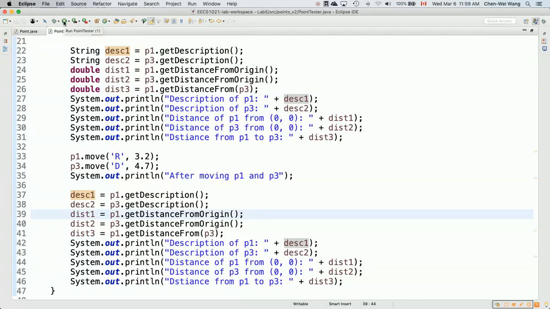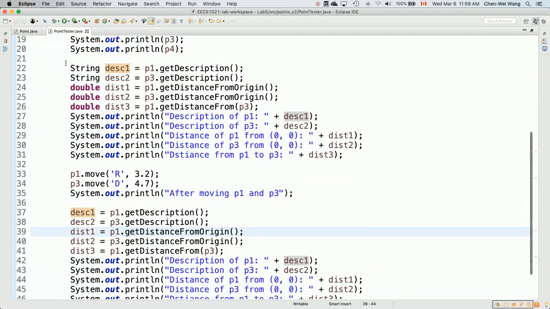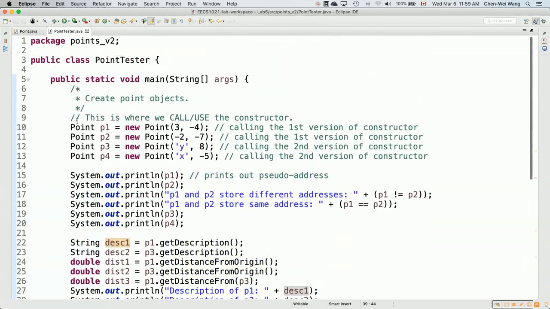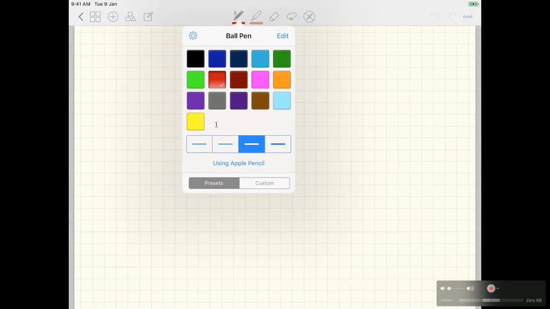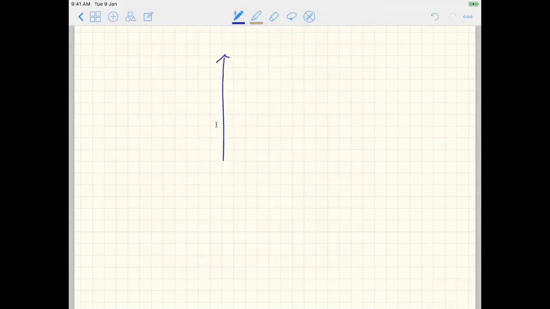If I simply say this, okay, let's predict what's going to happen. How about that? If I try to do this, let's remind ourselves. So we got P1, which is going to be 3 and minus 4. Let me draw that very quickly for you. Okay, this is our two-dimensional plane. Let me draw a little bit better.